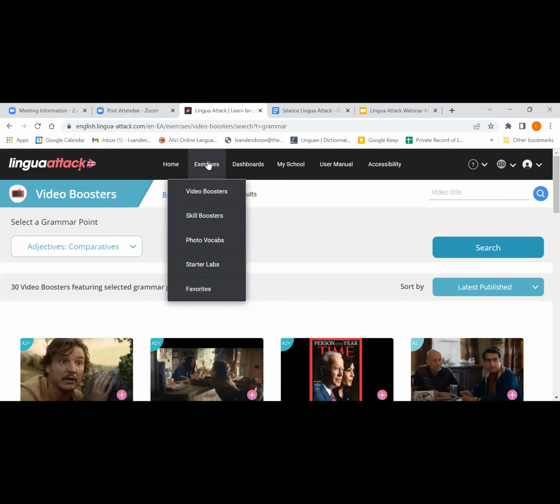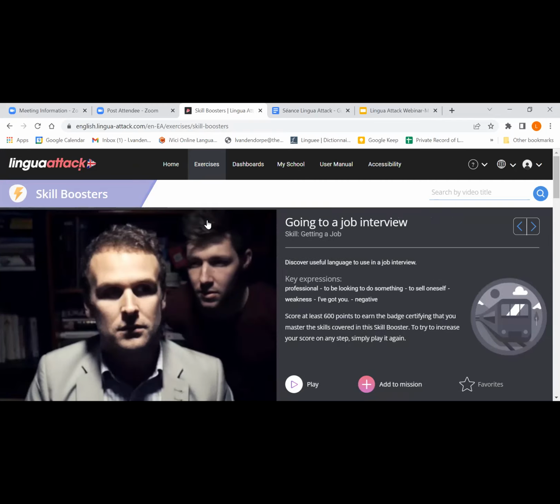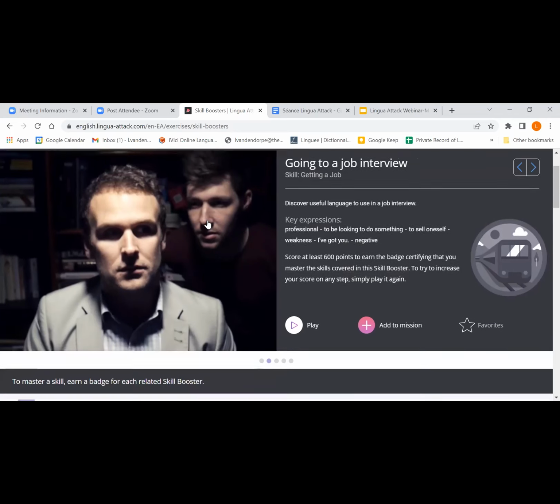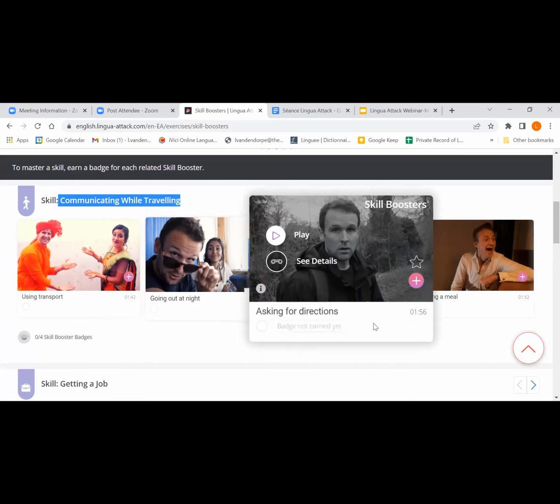The last thing we'll go through quickly then are the skill boosters. So the skill boosters are really good if you have a specific reason that you're learning the language. For example, you want to go and work in the language, or you want to go and study in the language, or you want to go and travel to the country where that language is spoken. Skill boosters are done by different skills, so communicating while traveling. Let's imagine you're learning French because you want to go and visit the vineyards in Bordeaux.